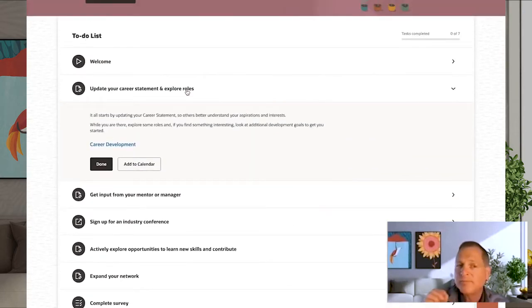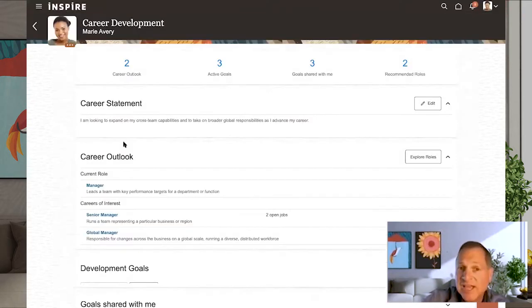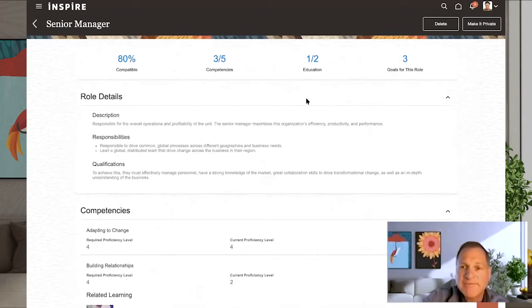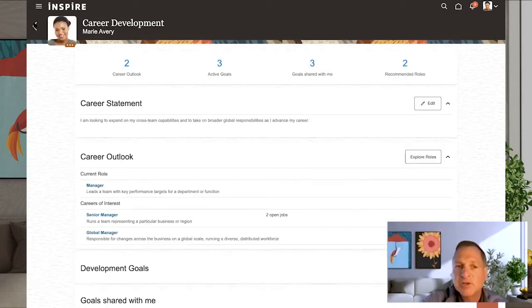I might explore some different roles within my career development area. What's nice about Journeys is it connects to all of the pages within our HCM, ERP, supply chain management system very, very easily. I can connect, and I'm in career development now, and I could explore a senior manager role, and I could see what my fit is, and I could add potentially a goal for me to achieve the next skill that I need in order for me to be more eligible for that particular career.